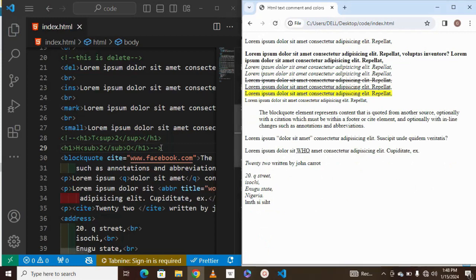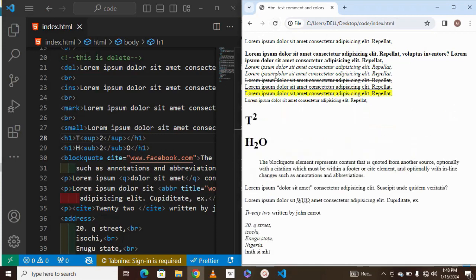If I want to bring it back, I just remove the exclamation mark. Refresh, it's back. So there are so many things we can do with comments.